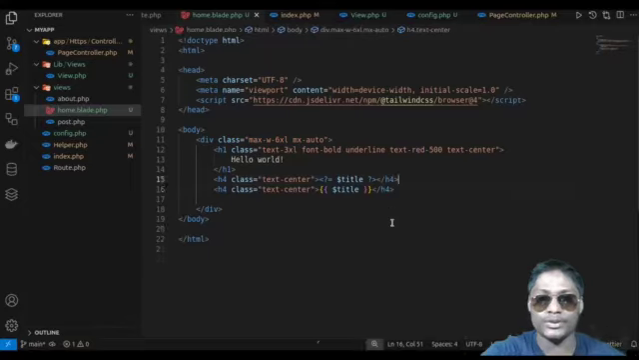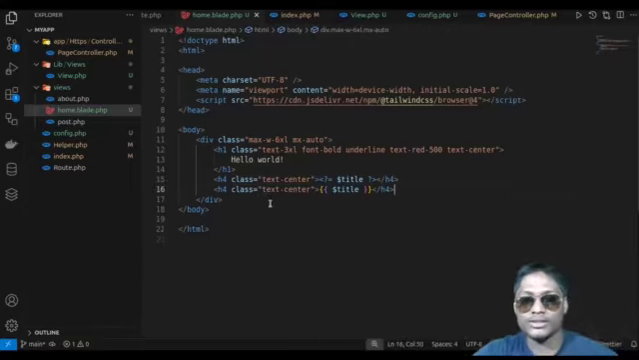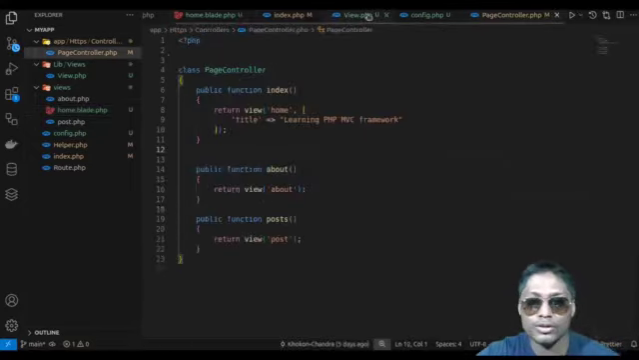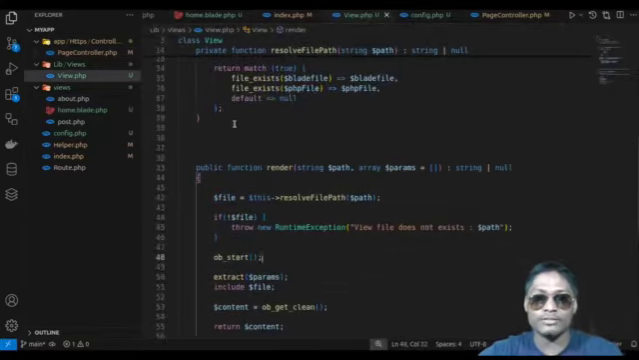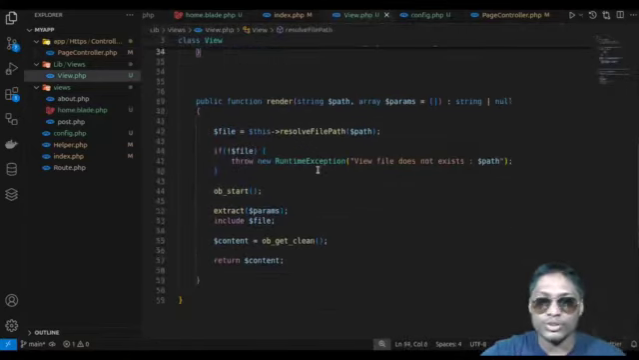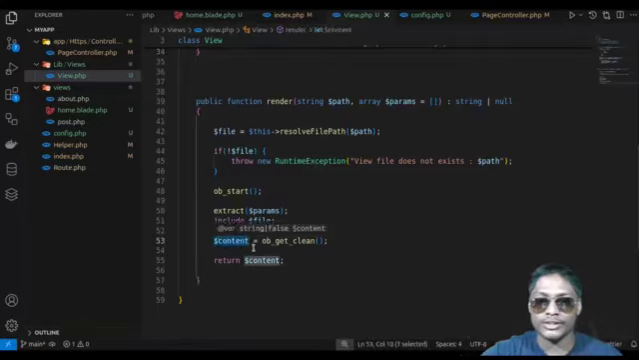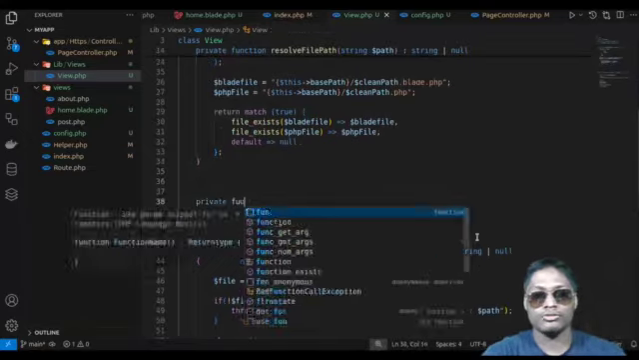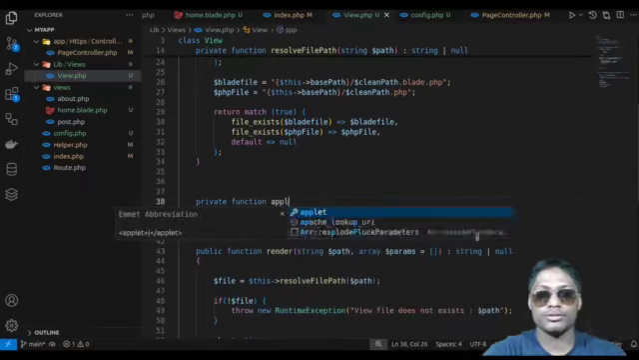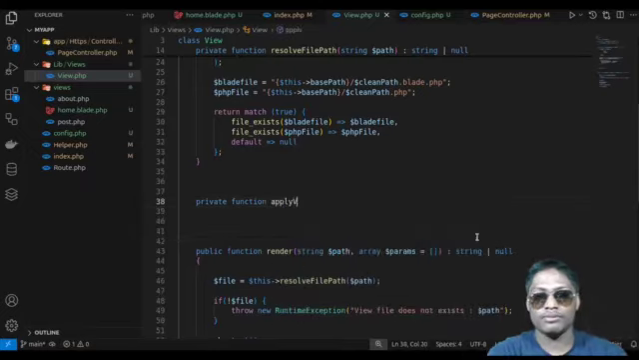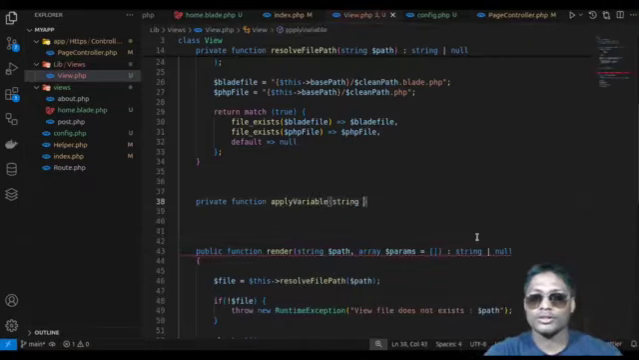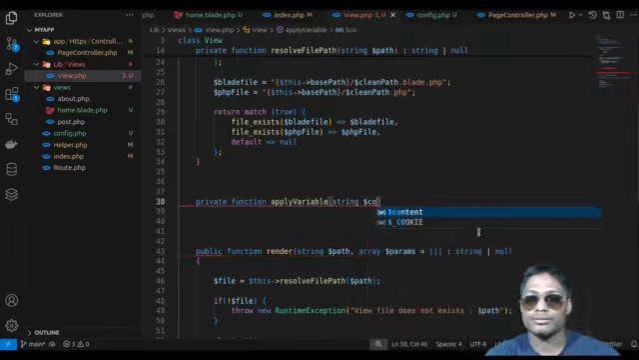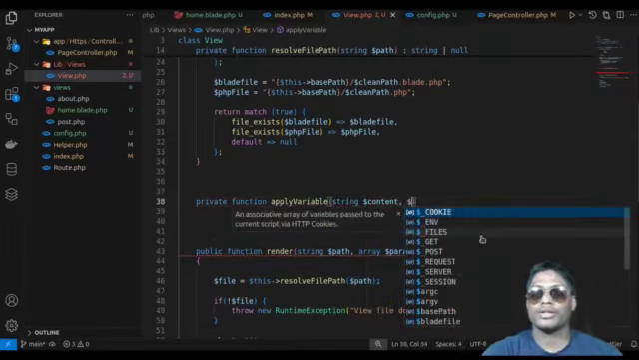So how does the PHP function work? Let's start. Going to the view, let's define a function called apply variable. We will apply our variable over the content. So let's define a private function apply variable. It receives our content and parameters.